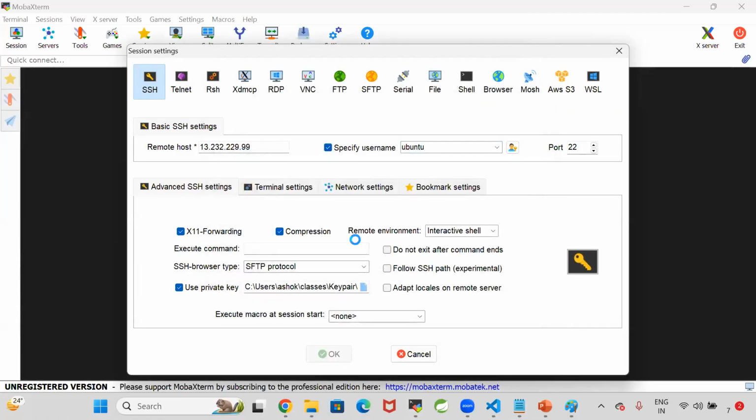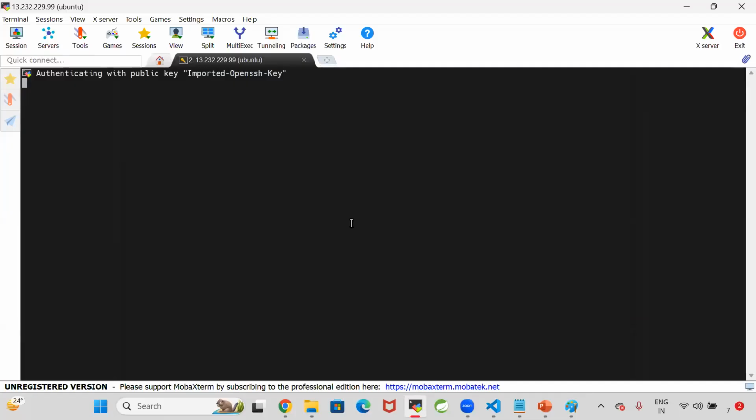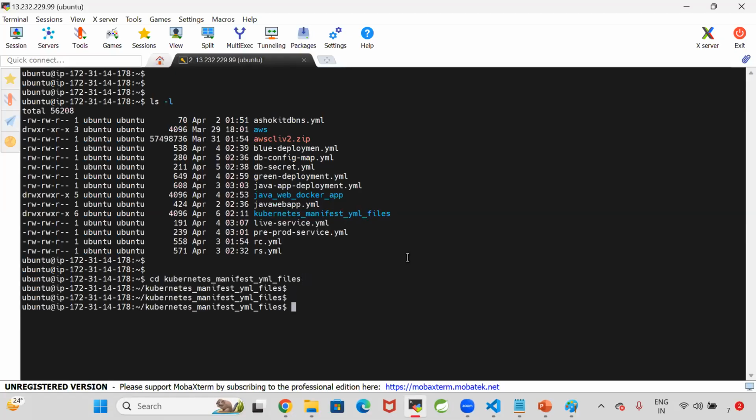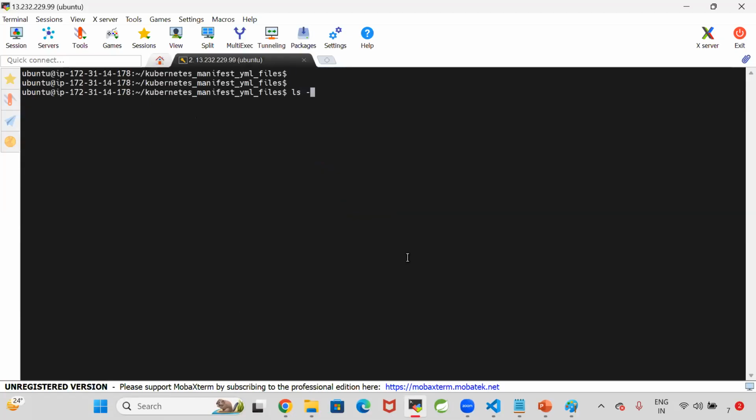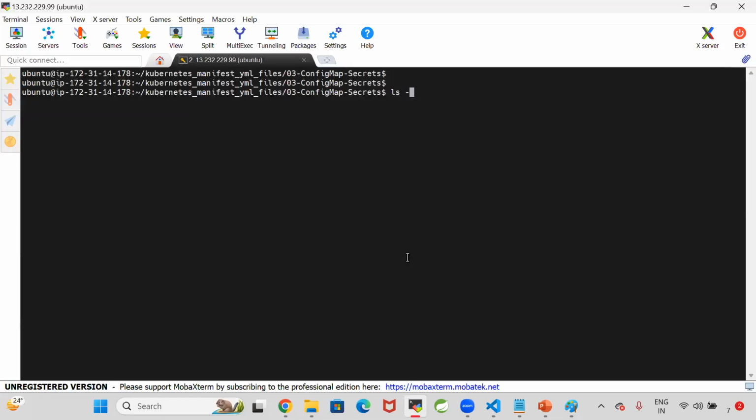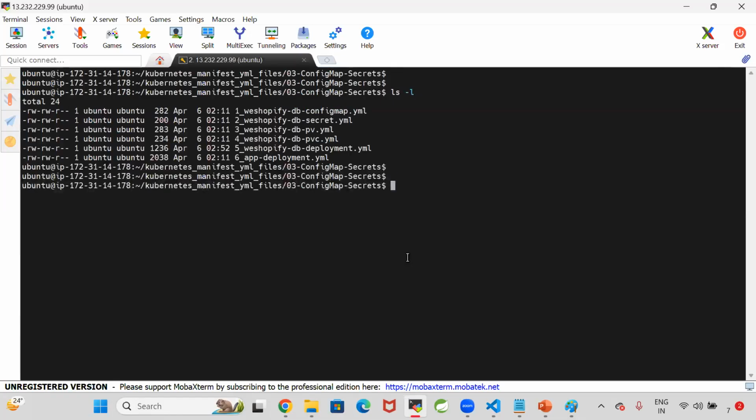Okay, now select this. Good. ls -l. So we are in our client machine. Let us go into Kubernetes manifest files, cd kubernetes-manifest-ymls. In that, our folder is available, cd 03. Now, I'm in this deployment manifest YML location.